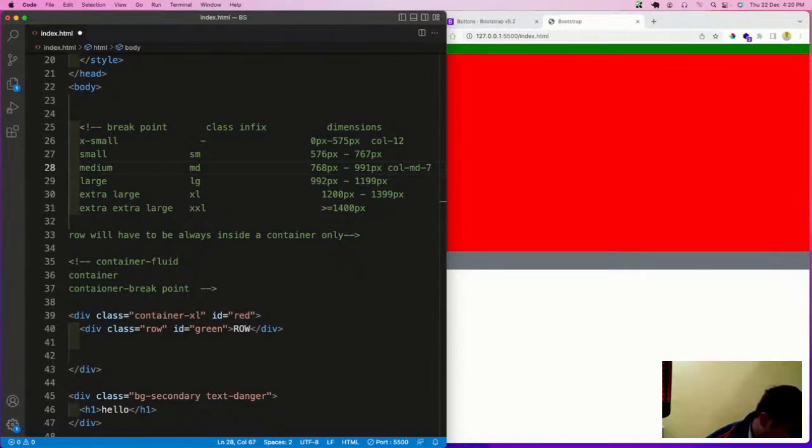So if you want a div equal to 5 columns for the extra small dimension, we will write col-5. If you want a div equal to 5 columns for medium dimension, we will use col-md-5. So let's try with col-lg-12. col-lg means col large with 12. We need to check col-6, col-4 and so on. Let us see how it works.